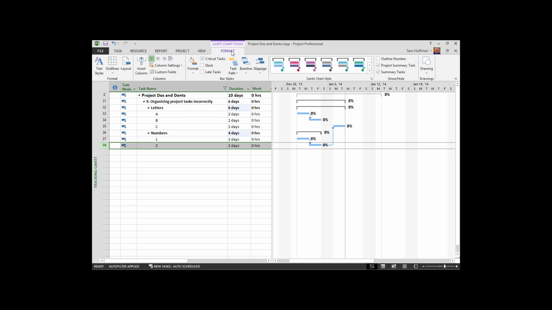I'm going to go to my Format tab and tell Project that I want an outline number, and we'll see numbers now being associated with the tasks. There's also a work breakdown structure field called WBS that will show us this number as well. Outline numbers, think of them as internal and dynamic WBS that changes with the location of the task. Useful and in alignment with the Project Management Institute and project management concepts in general.